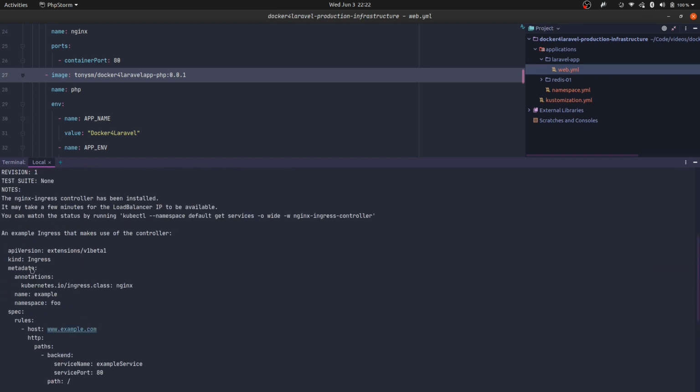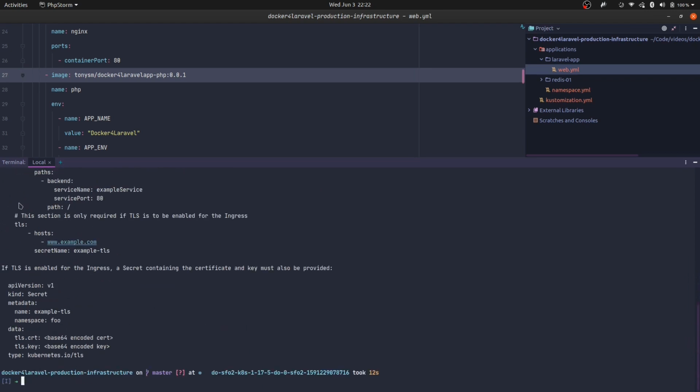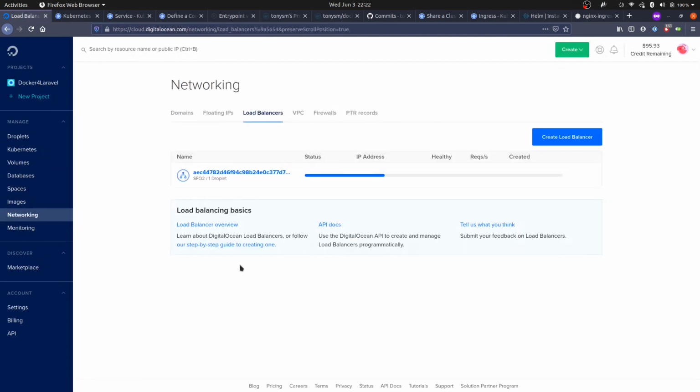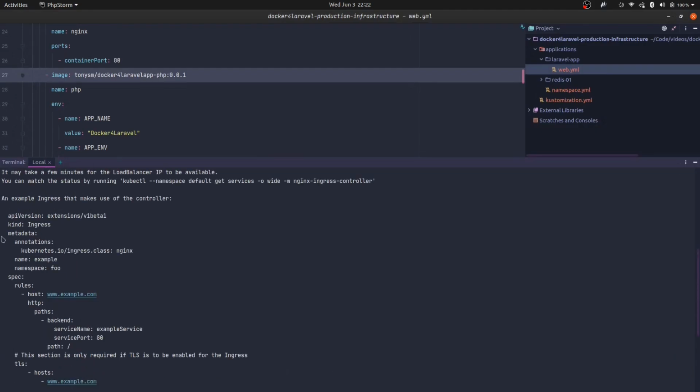So it's telling us how we can actually use this ingress. If we go back to our control panel on DigitalOcean, under networking, load balancers, we can see that there is a new load balancer being provisioned. I'm going to be creating our Ingress configuration here.